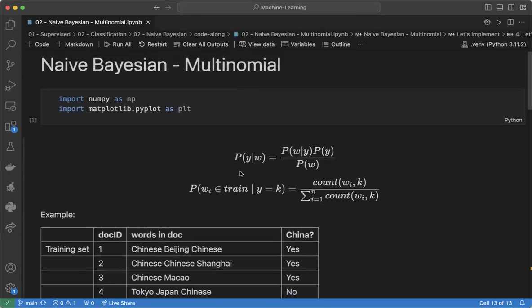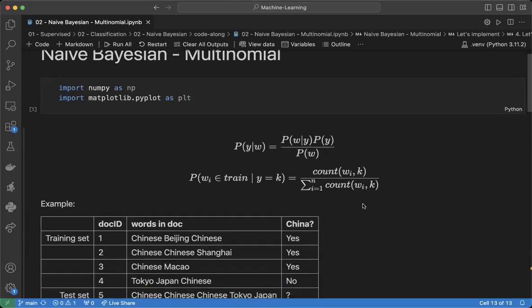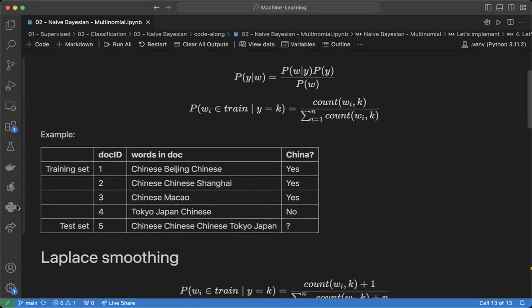Let us recall the naive Bayes equation: the probability of y given some words is equal to the probability of words given the class multiplied by the probability of y, divided by the probability of w. Here, the probability of w given y was previously a Gaussian, but for the multinomial distribution it is simply the count of that particular word divided by all the available words, right? So let's take an example and see how it works.